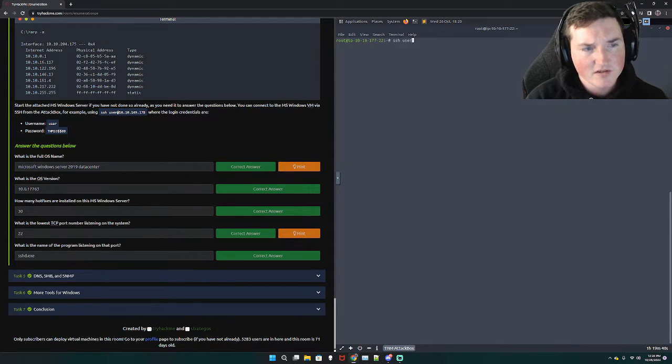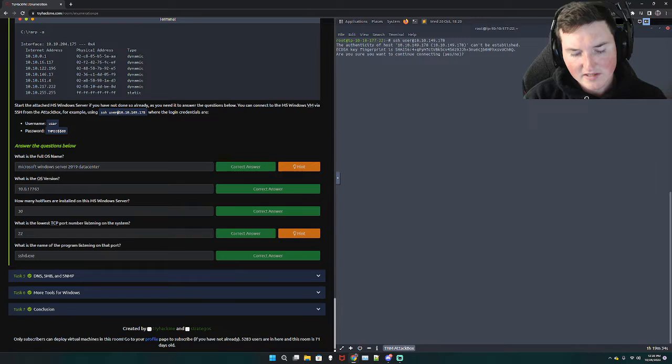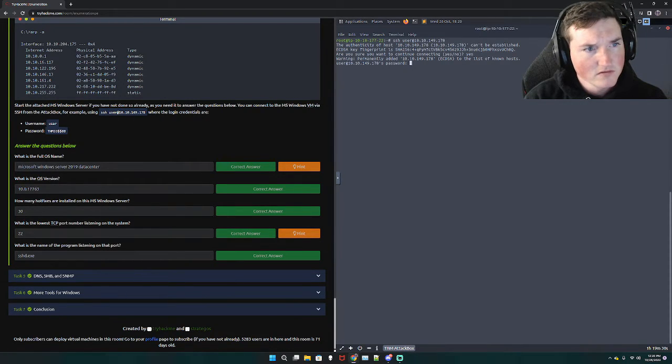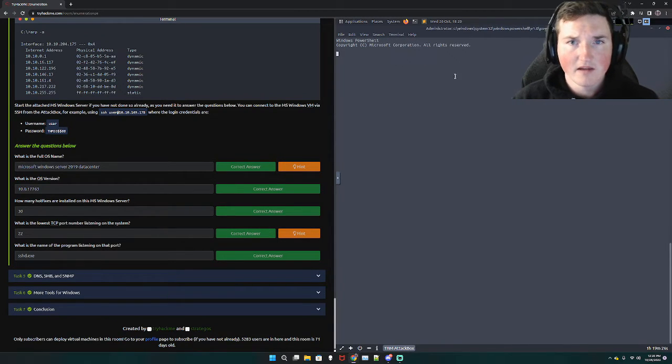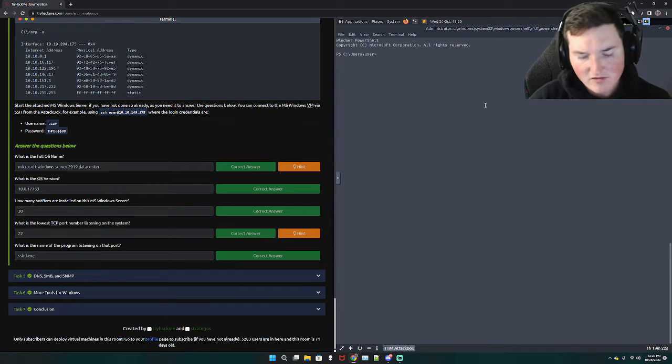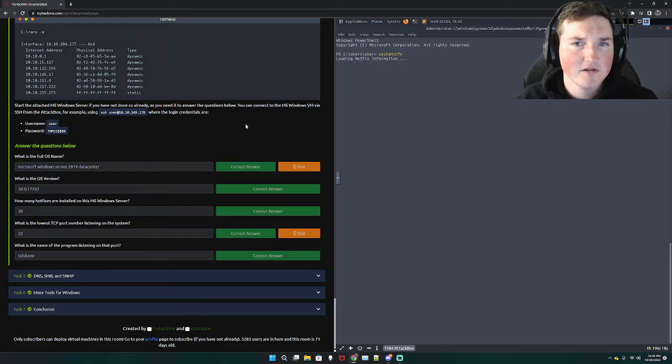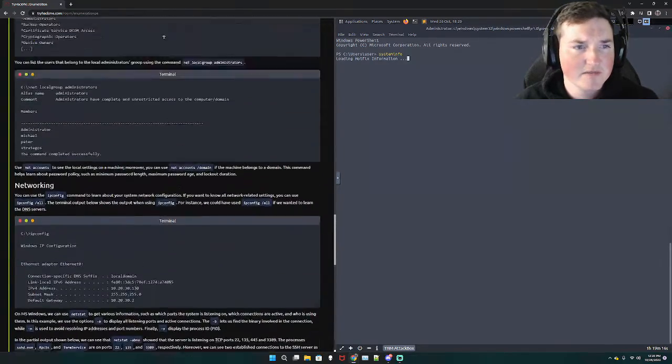So SSH user at 10.10.149.178, and we're going to say yes, and we're going to go ahead and enter the password, THM33$88, and we're in. Perfect. So now, what is the full OS name? And you remember we just did systeminfo at the beginning, and it's going to load, and we should see something very similar to this right here.